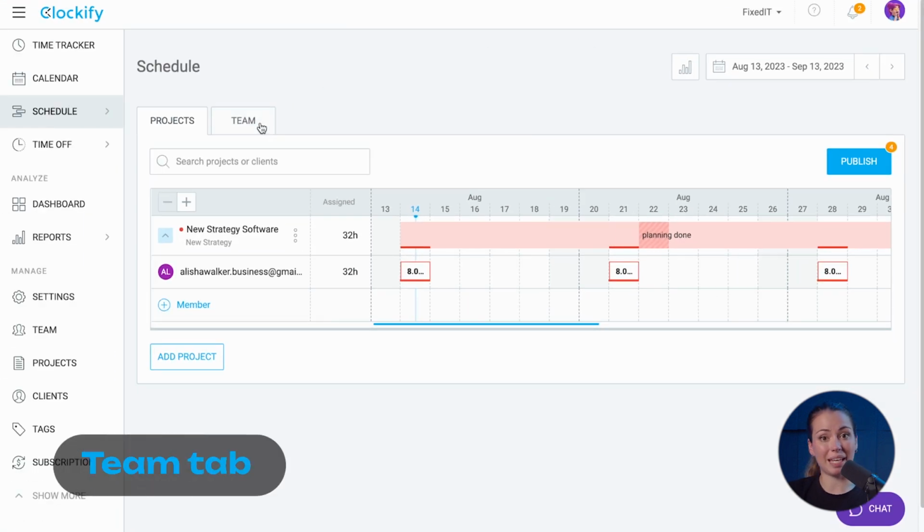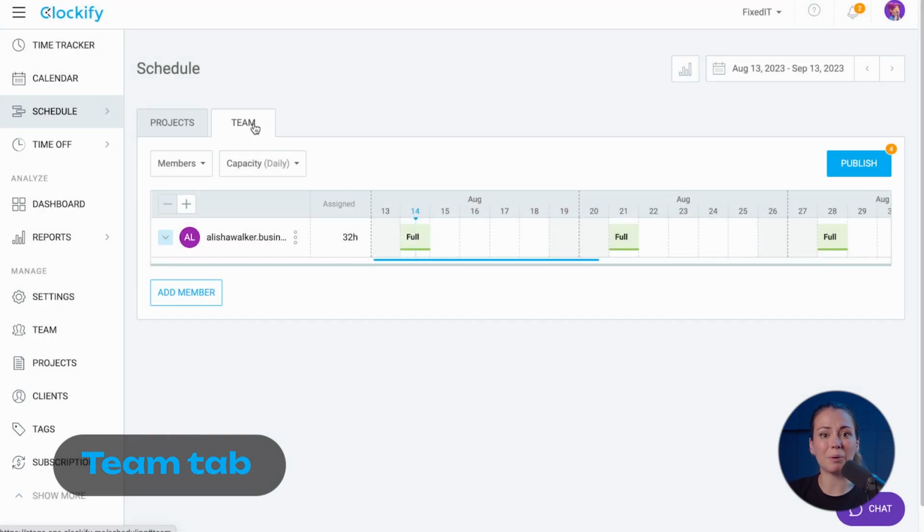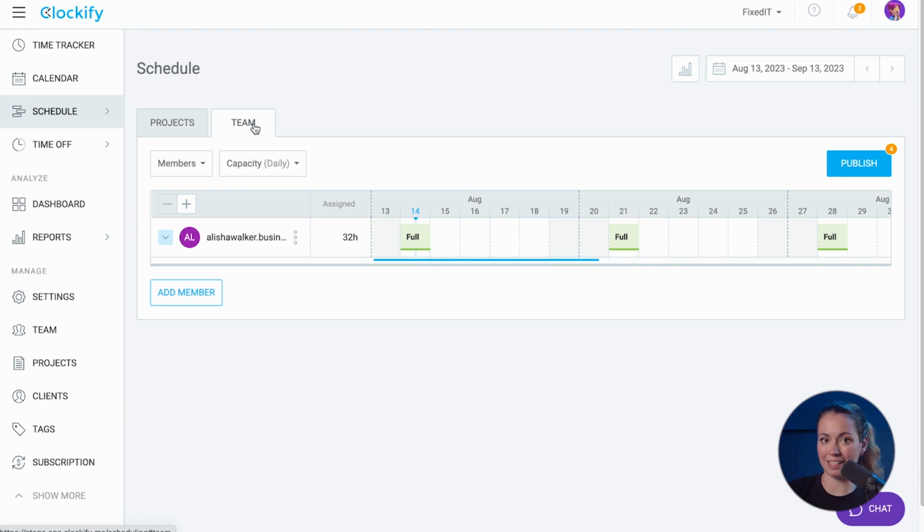When you switch to the Team tab, you'll see the same data, only broken down by team members and their capacity. You will be able to see if your employees have free time or are overscheduled.